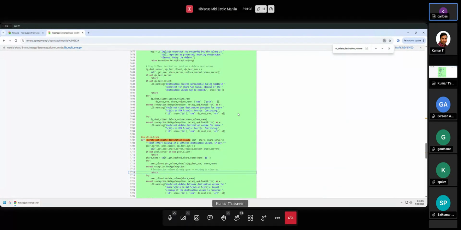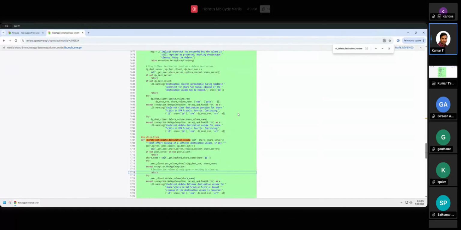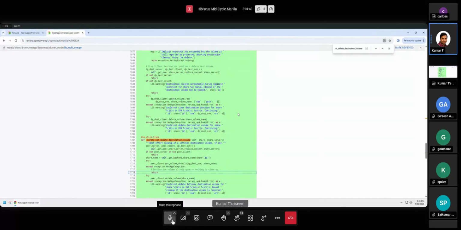That's correct. Because we need to reclaim the space from the secondary side, because we don't have any other workflow to do that unless we go and delete the share server replica itself.